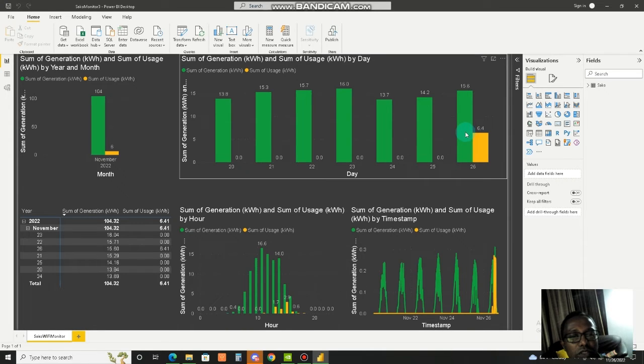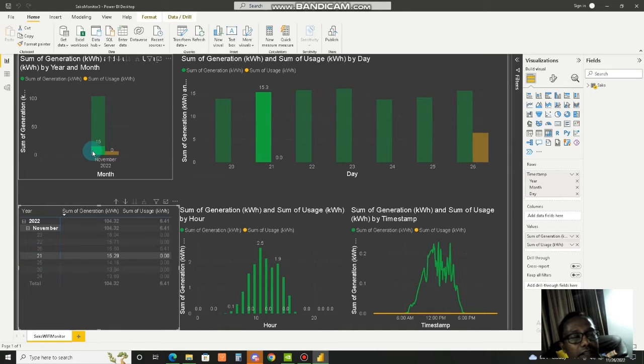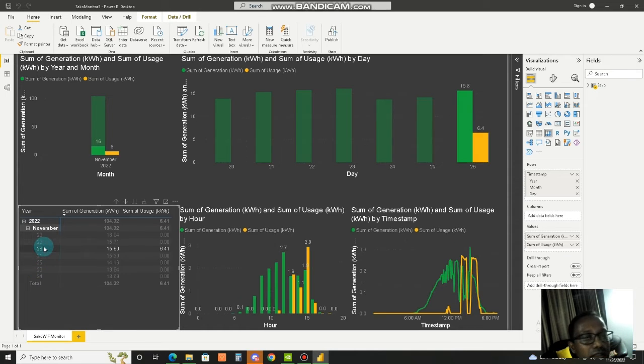That is how you can use this Power BI visualization sheet. And on the left bottom corner you can see the generation and usage. Even here you can press any date, it will show the data for that particular date. See, on 2021 when I press it, the data will be shown with respect to that date. Now if I press 26, yeah, it will show in 26 date.